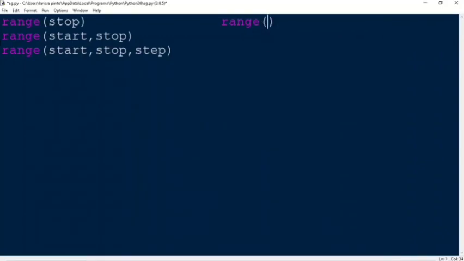So for the first type, we can write range 5. Now this would print 0, 1, 2, 3, 4, because by default, if you write just 5 over there, the lower limit is 0, and it is up to 5. So 0, 1, 2, 3, 4. Next is range 0, 5. In this, 0 is included, but 5 is excluded. So it will be 0, 1, 2, 3, 4.